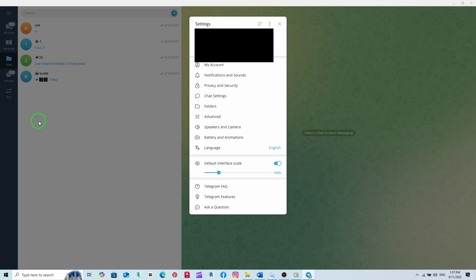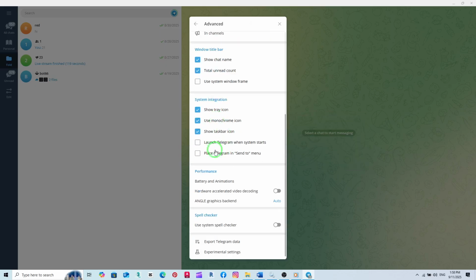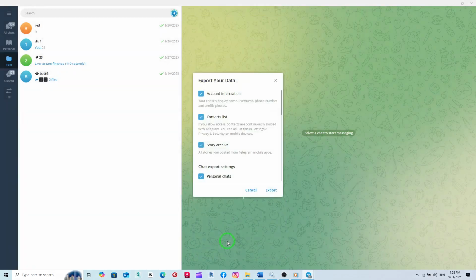Inside Settings, scroll down until you find the option labeled Advanced, and go ahead and click on it. Now, if you scroll further down within Advanced, you'll see a section called Export Telegram Data. This is the key tool we're going to use. Click on it to open the export settings.